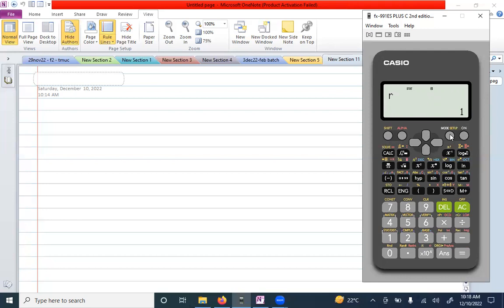So this is how you obtain all the values in the calculator, and this is how we do these things. Okay. So I hope that this will be helpful and it will save your time when you are solving regression and correlation questions.